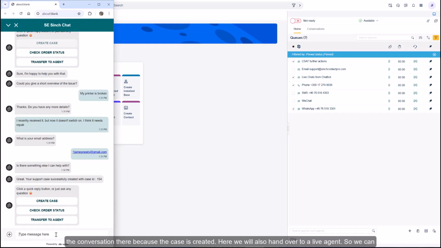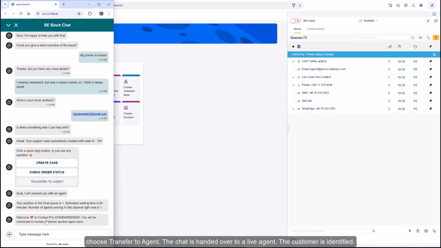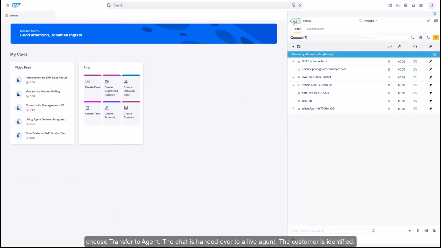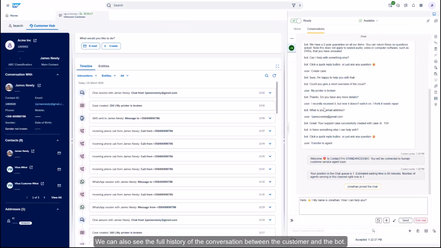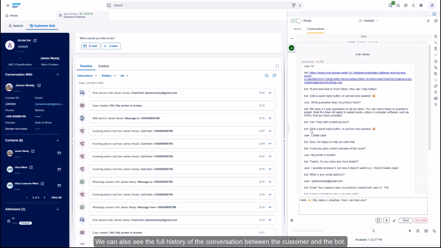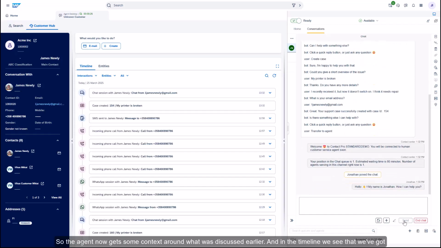We can just leave the conversation there because the case is created. But here we'll also hand over to a live agent, so we can choose Transfer to Agent. The chat is handed over to a live agent. The customer is identified. We can also see the full history of the conversation between the customer and the bot, so the agent now gets some context around what was discussed earlier.